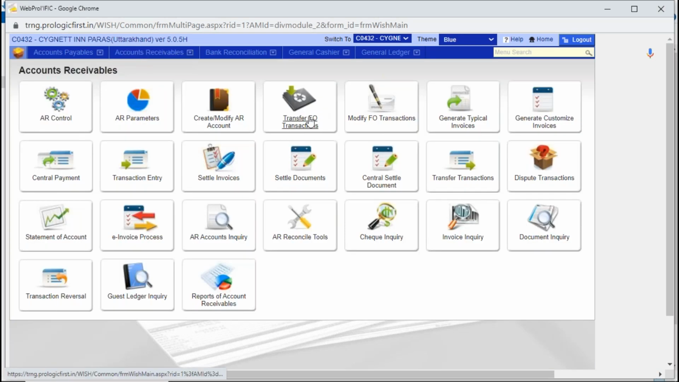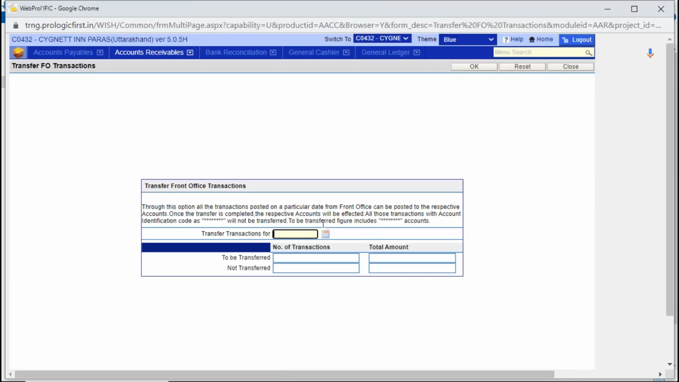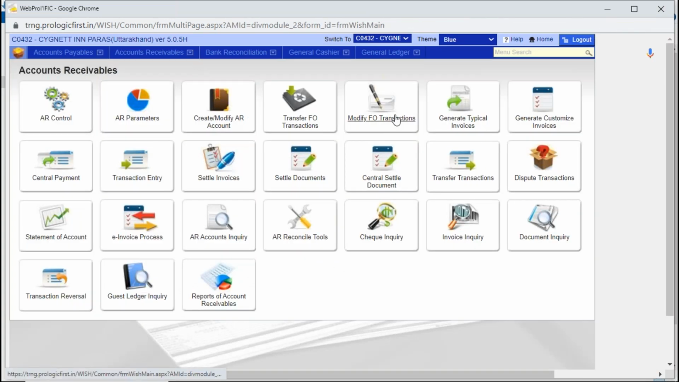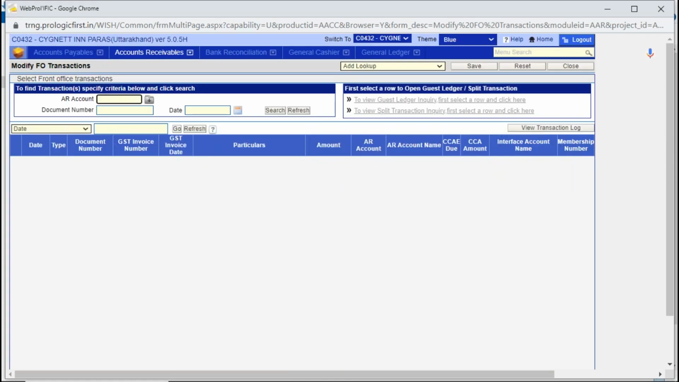Then there is something called transfer front office transactions. I don't know what date it was. Should I check the date? This is 27th January 2020.